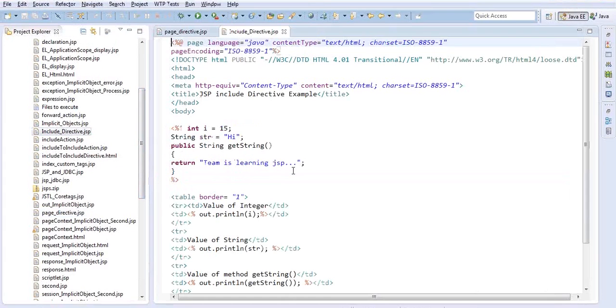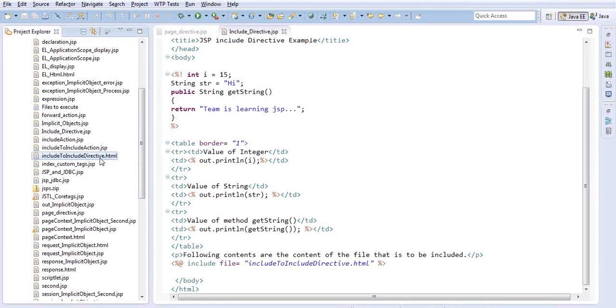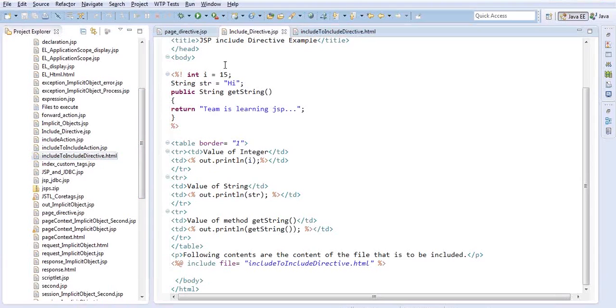Okay, so what it does is include include-directive.html. Now if you look at the declaration, I have defined variable 15, an integer, and a string. I have given getString, which returns "team is learning JSP". So one string variable, one integer variable, and the method.